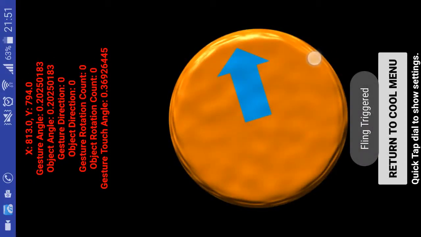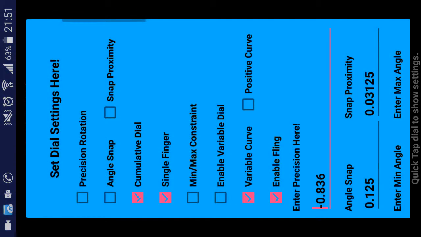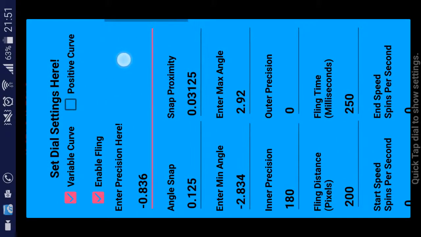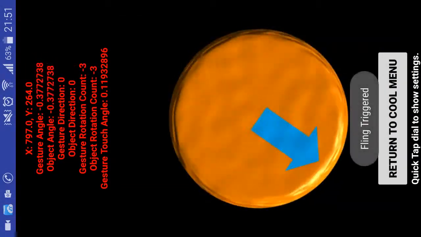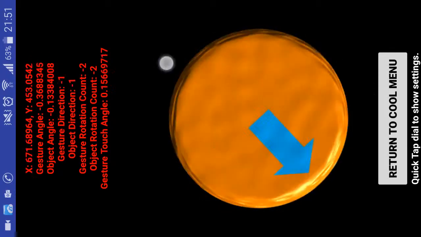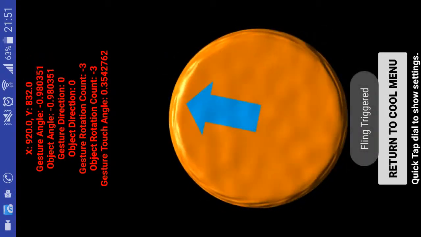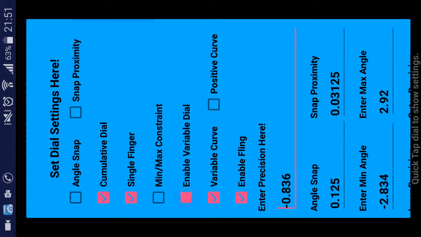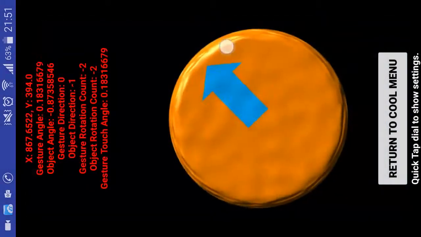So if I can get a nice fast speed on this. Okay, let's go to variable dial curves on. Actually, what's the inner precision? 180. Right, so should be able to rotate this quite fast. See there, rotate slowly. Okay, variable dial wasn't on, that was why. Okay, so we'll rotate it fast.